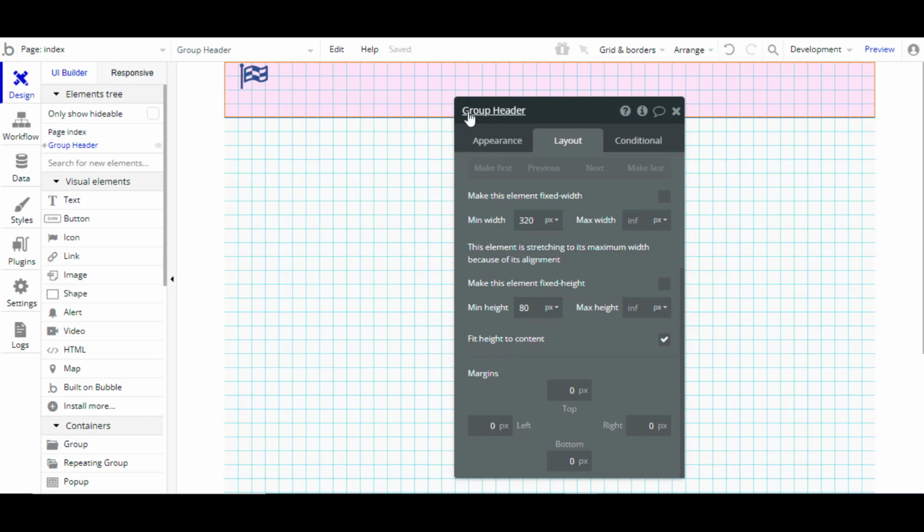So as you can see here, I have a group of 80 pixels with content inside. 80 pixels is always going to be larger than the content inside. So when the group is shrinking down to fit height, it's actually shrinking down to fit the height of this group or the minimum height.